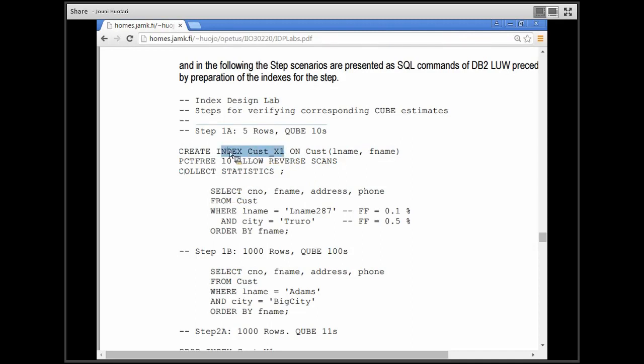But if we drop the index first, and then we create it again, we can estimate what is the effect of this first index. And in this case, we are using just last name and first name. Not the 3-star index. Last name and then something from first name, not the city or customer number.